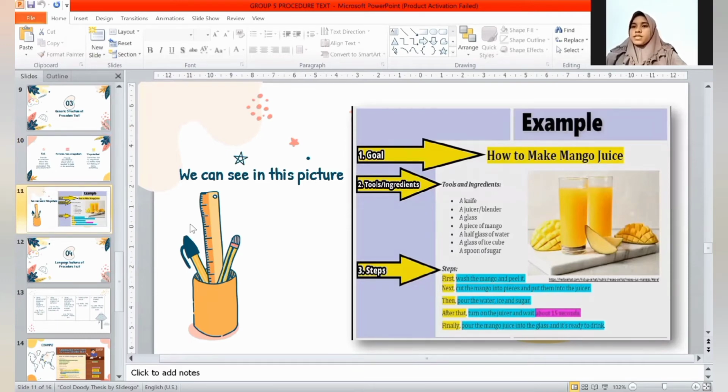So, for example, we can see this picture. The title is how to make a mango juice. This is the goal. And then tools or ingredients like a knife, a juicer or blender, a glass, etc. are the materials. And the last is steps. In the steps, we can find some words like first, next, then, after that, finally, etc. Thank you. Back to the moderator.